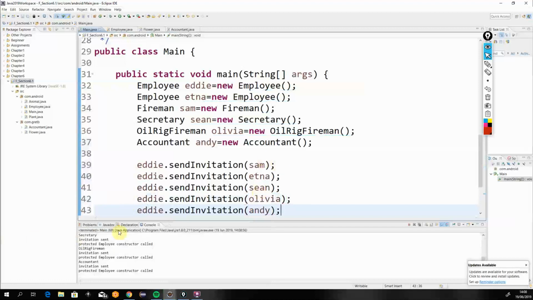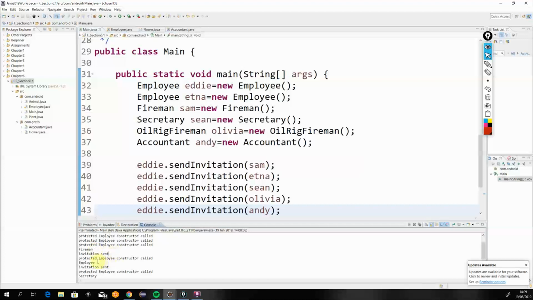So there it is. You can see it is fireman, invitation sent. Employee, invitation sent. Secretary, invitation sent. Oil rig fireman, invitation sent. Accountant, invitation sent. Okay? So it recognizes, so this is the one method that can take 5 different types of objects. So if you can take 5 types of objects, you can also have 5 different methods contained inside the one method.